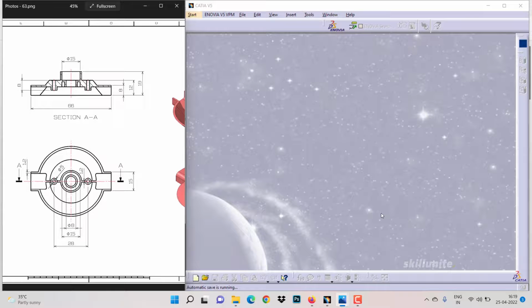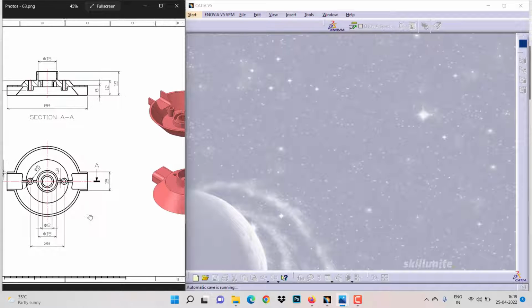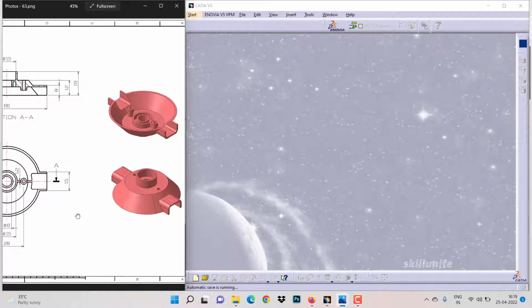Hi, in this lecture we are going to create this model that we have over here. This is a kind of part design, so we are going to use features like shaft and rib. Those tools we are going to see here. First of all, go to start and create a new part.